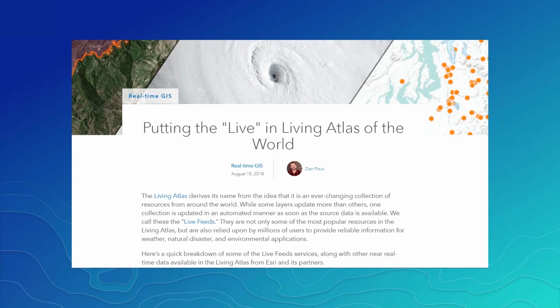I also have some other resources that would be useful. They may not be from Esri, they might be from some of our other contributors that are really useful for weather and disaster situational awareness.